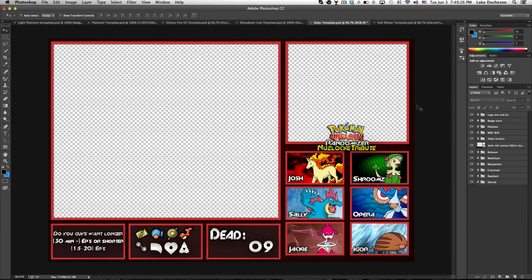Then I have my Ruby layout, and look how organized this is. Organization is your friend, and trust me, you will see. Organization, guys. This is probably the second best layout I've ever done. It's awesome. We got the Omega Ruby symbol here. We got Randomizer. We got Nuzlocke Tribute.